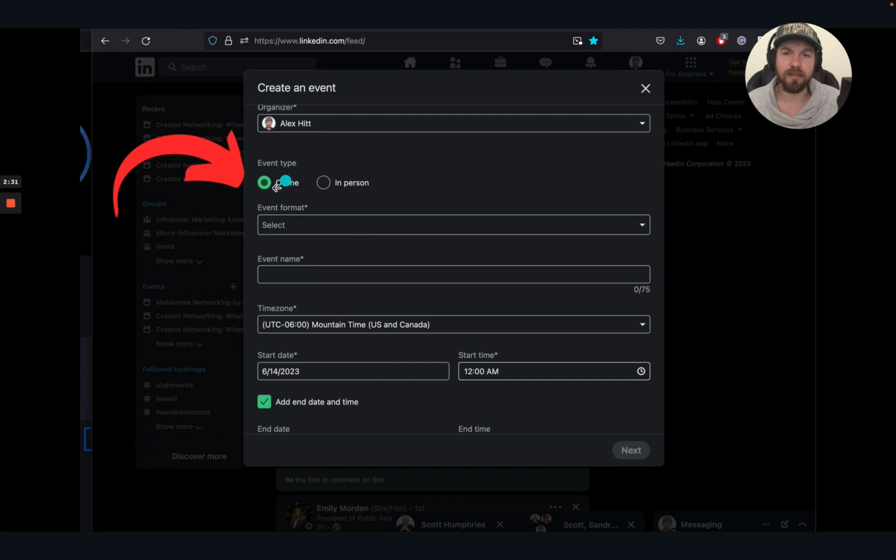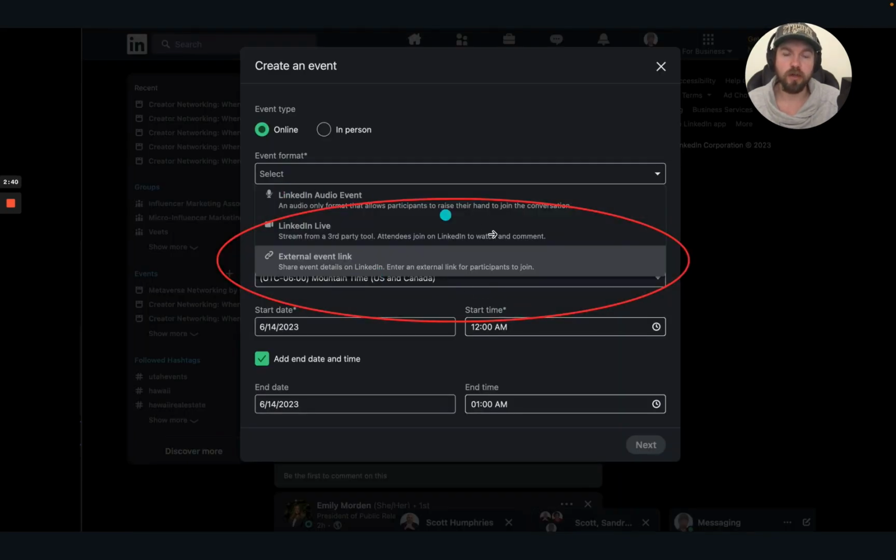Okay. The event type, if you are running an online event, which all my events are online on Zoom, make sure to click online. If it's in person, click in person. If it is online and you want to host it on Zoom, which I recommend doing, I don't host the events on LinkedIn Live or LinkedIn audio events. I like to be able to see people during the event, and I find that conversions, if that's what you're after, are higher on Zoom than through LinkedIn Lives.